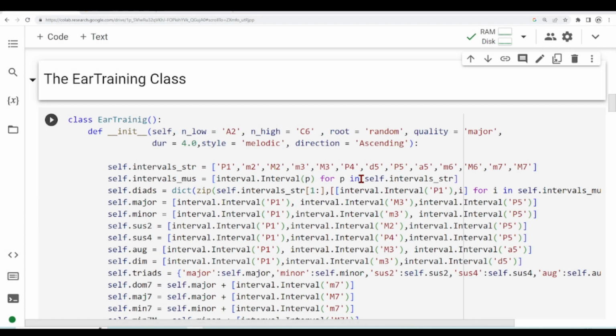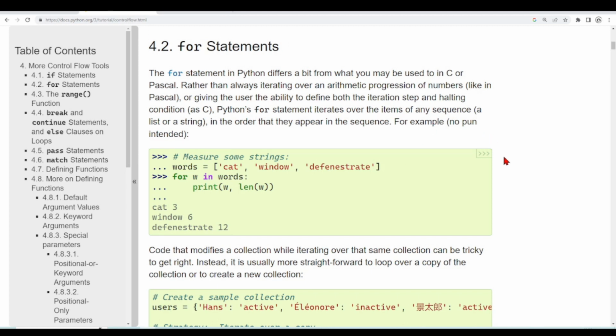We discussed the in. Now let's discuss for. So for statements in Python are a little bit different from what you may be used to in C or other languages. Instead of always iterating over an arithmetic progression of numbers, as in Pascal, or giving the user the ability to define both the iteration step and halting condition as in C, Python's for statement iterates over the items of any sequence, a list or string, in the order that they appear in the sequence.